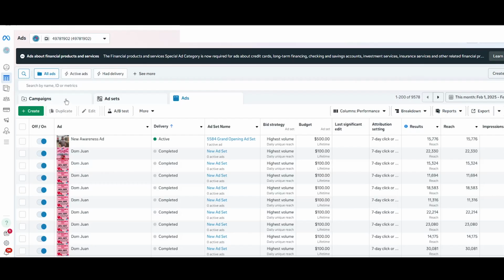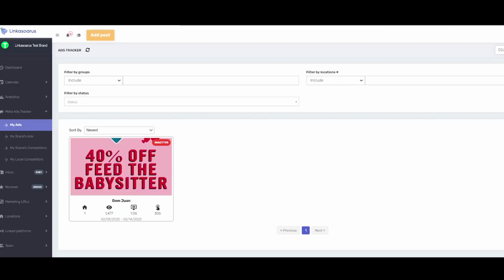Then when you're going through the ad creation process, once you get to the ad, name it, in this example, Dom Juan. After about once an hour, Linkasoarus will pull, for lack of a better word, it's going to be reading your data in your Meta Ads Manager, and it's going to see if you have any new ads, and it's going to populate this name right here. Another cool thing is that if you go back and edit a previous ad and change the name, about every hour that ad will be updated here to make it easier to find.